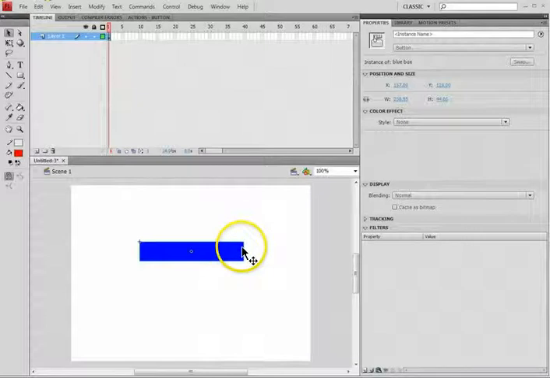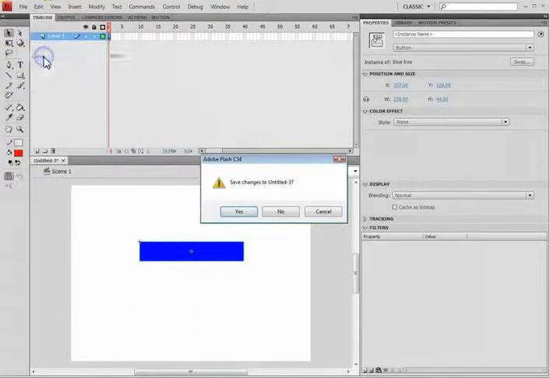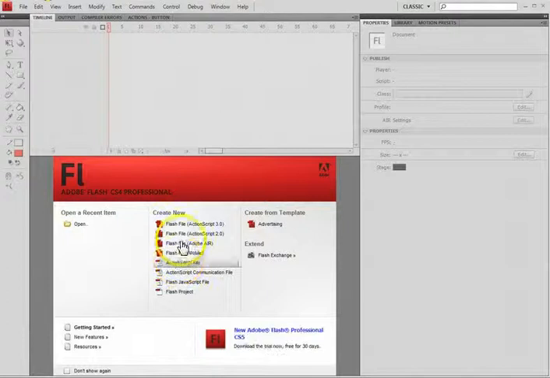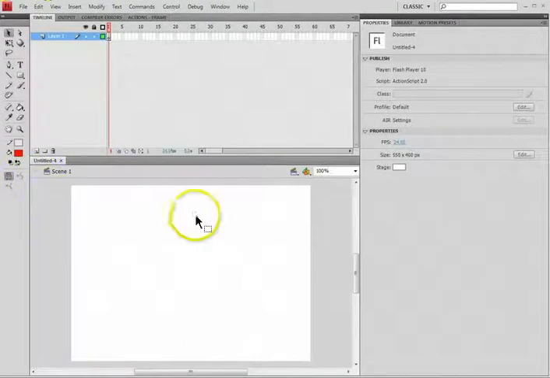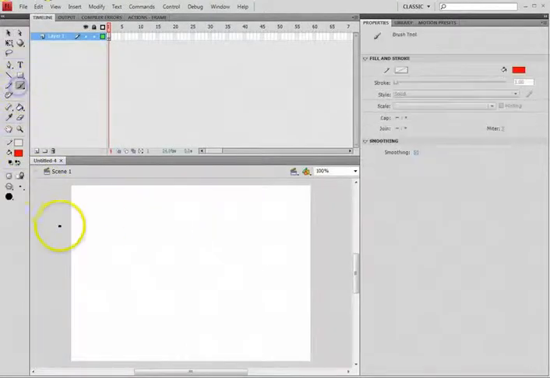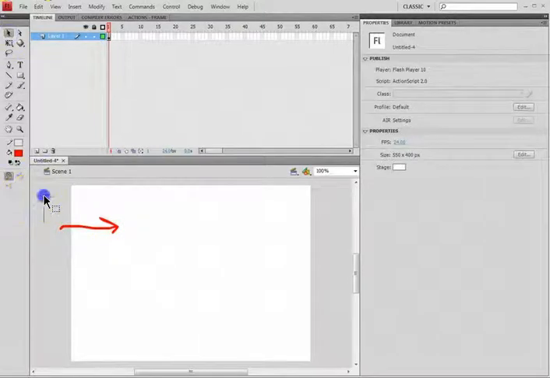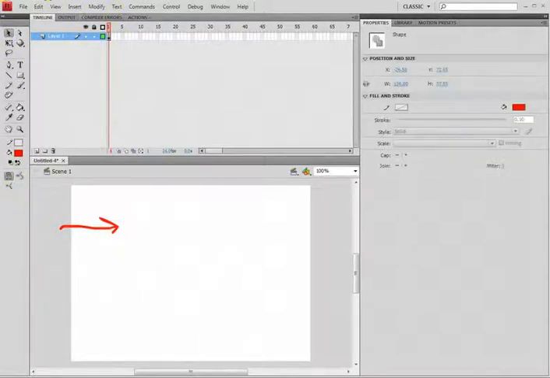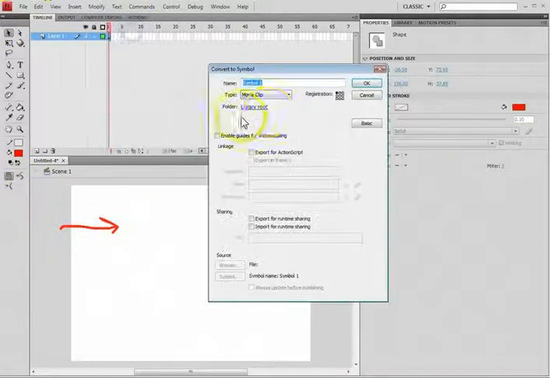Okay, do one more little thing to wrap it up, but just to give you a taste of where we're going with these buttons. Close this one off. Alright, so let's have something going across the screen, like an arrow or something. Alright, and we grab the whole thing, we convert it to a movie clip. Okay, we'll call it arrow.